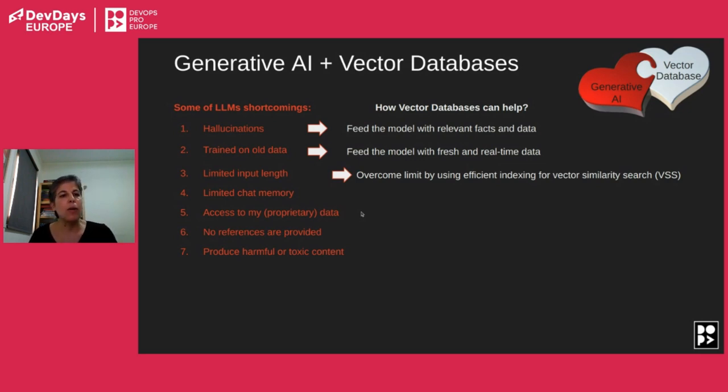Now I will go back to this point. The input length is getting bigger. Just recently, Claude came out with 100,000 tokens, which is equivalent to 75,000 words, which is a lot. But even if it accommodated 1 million tokens, or 10 million, still the most efficient way of giving the relevant context for the LLM, for a ChatGPT-like app, is using a vector database. And I'll explain more about that.